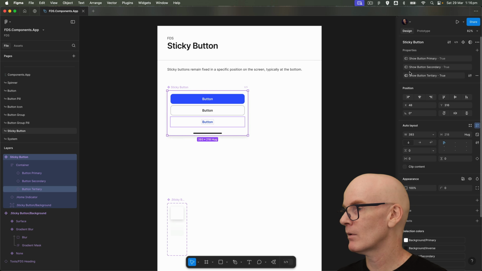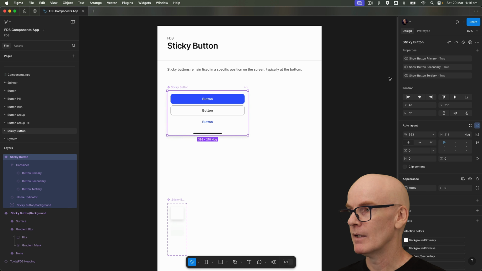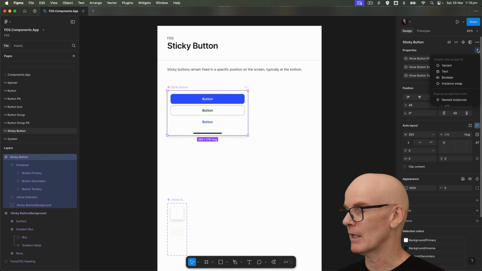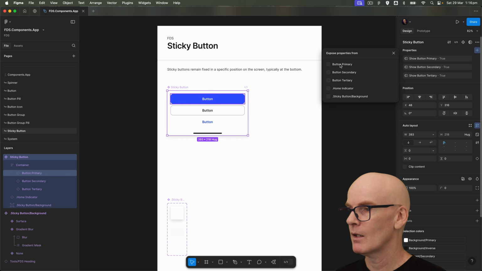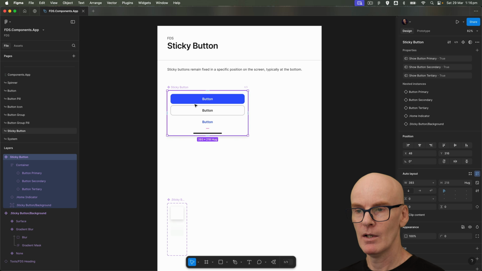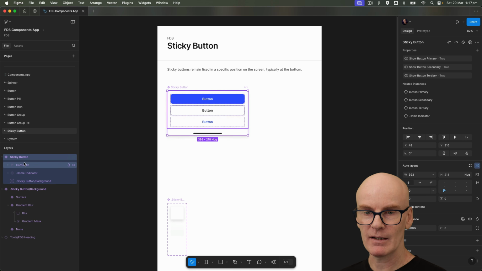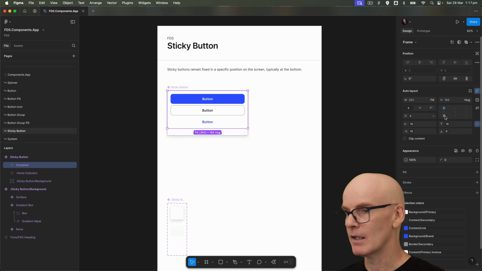Let's select the component, make sure they're all in the right order, which they are. And now we want to go and add a property up here, which is a nested instance. And we want to turn on everything, right? So, and with that done, let's come over to auto layout, make sure that align bottom left is selected, select the container, and do the same thing here.